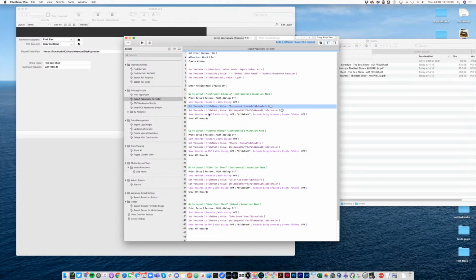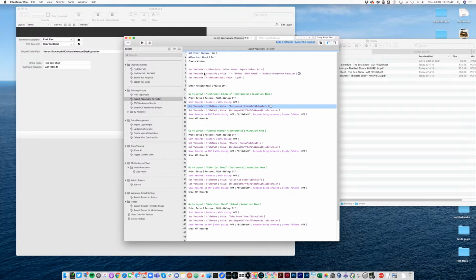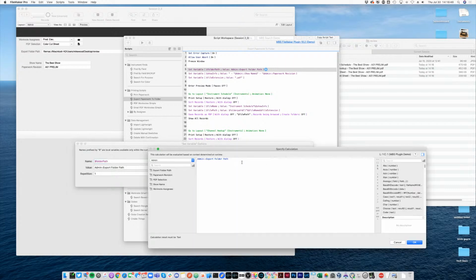Great. The other thing that I want to show you is how we could actually separate these pieces of paperwork into folders based on that revision title. So this is a pretty simple change. All I need to do here, in my folder path, is add to the end of this folder path a slash and then the admin paperwork revision. I'm just going to separate that slash with quotes and an ampersand here. So now I'm saying that my folder path is export folder and paperwork revision.